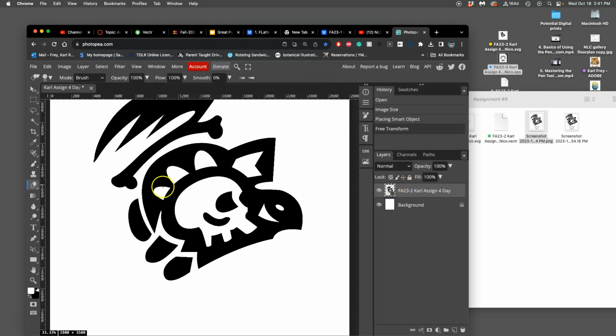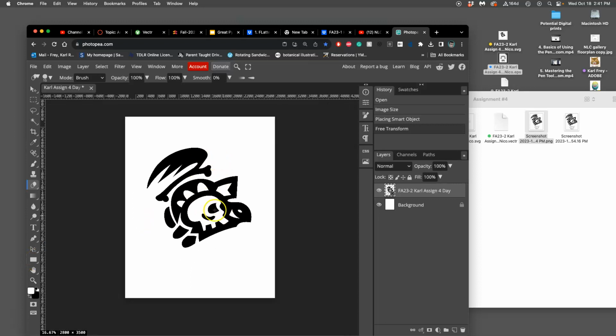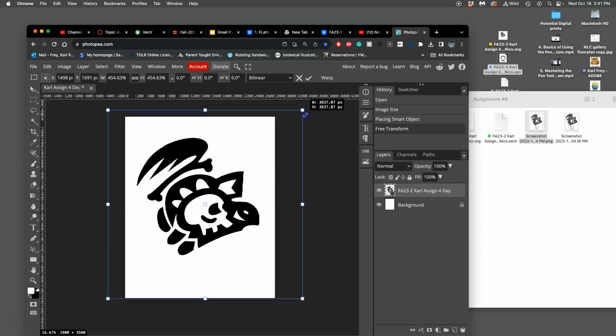So the beauty of it is, just like the vector shape tools we use for exercise 2, we've now made kind of a custom vector shape that will scale up to any size and never lose quality. It's also how we're going to do our color version of our logo. So if I do Option Command T to transform it, I can resize it and it won't lose any quality at all.